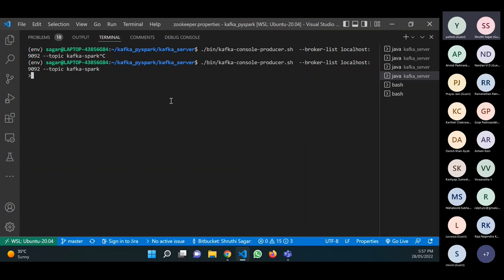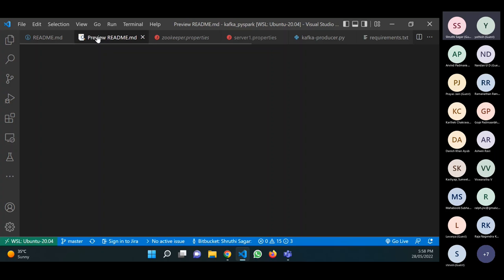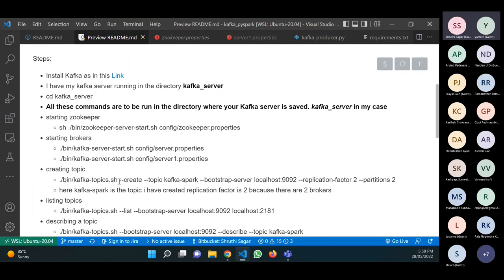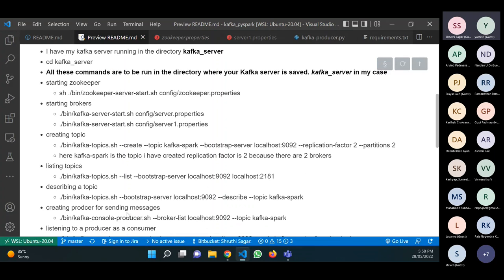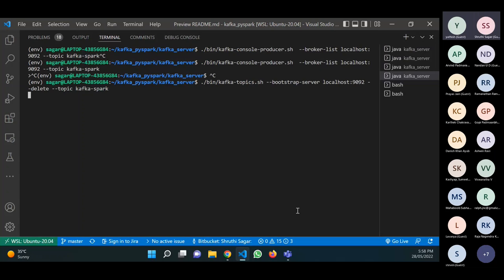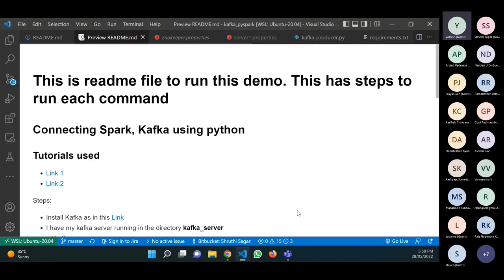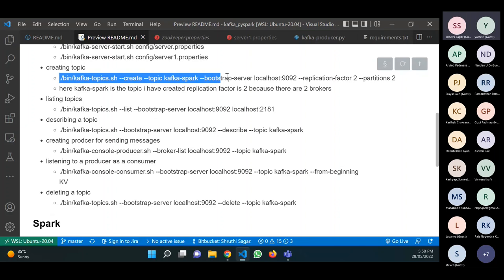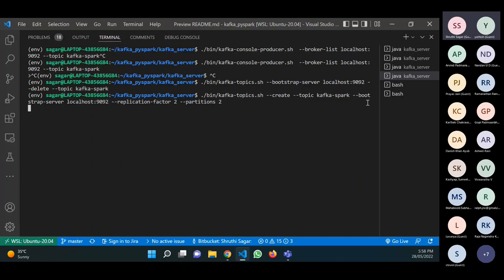And before doing this, I have to first create a topic. So we will see creating a topic. I've started now. I have already created one, so I'll first delete the topic. And now the first thing is to create a topic. Creating a topic is here. So I'm specifying the replication factor and the number of partitions I want. Yes, the topic is created.